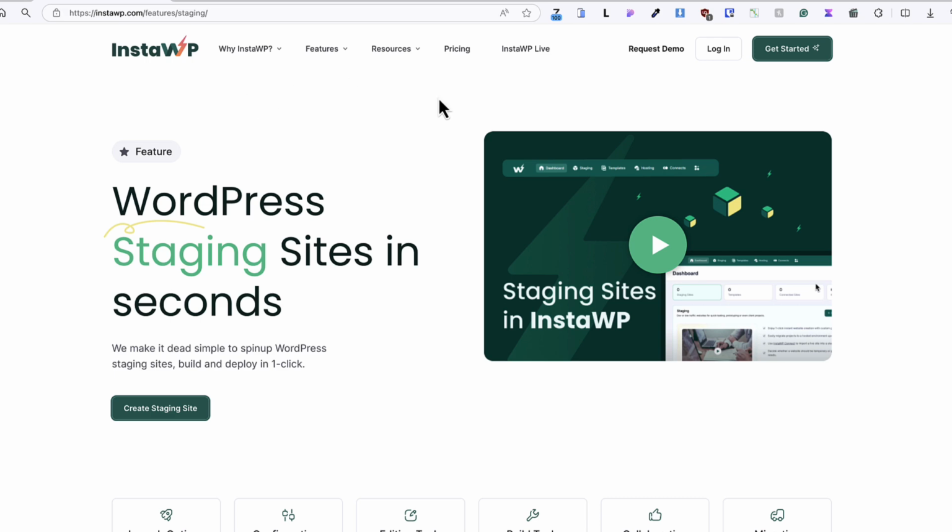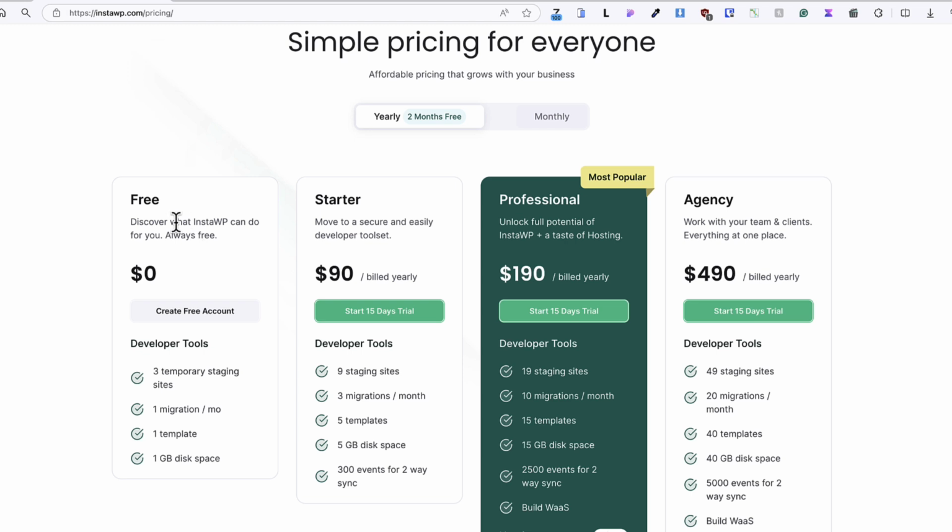Now before I log in, you may wonder how much does it cost. You can try it out for free, and as you see, the free plan has 3 temporary staging sites. But there is also a starter plan for $90 per year, professional plan for $190, and the agency plan for $490. Those are the yearly prices, but you can switch also to the monthly prices.